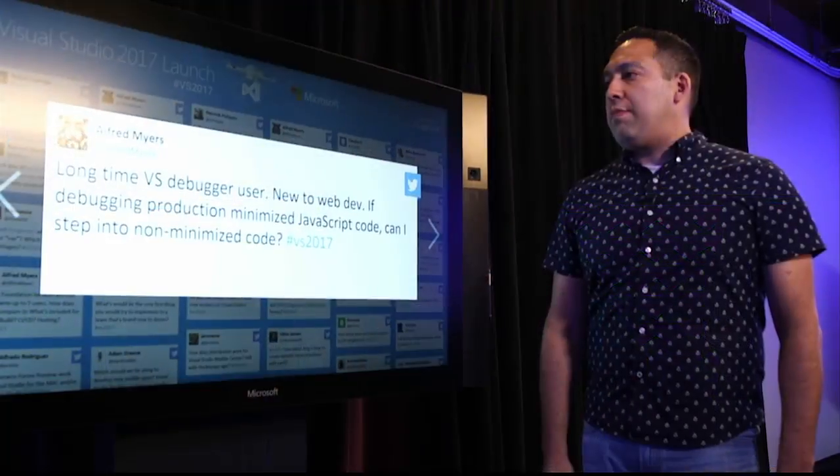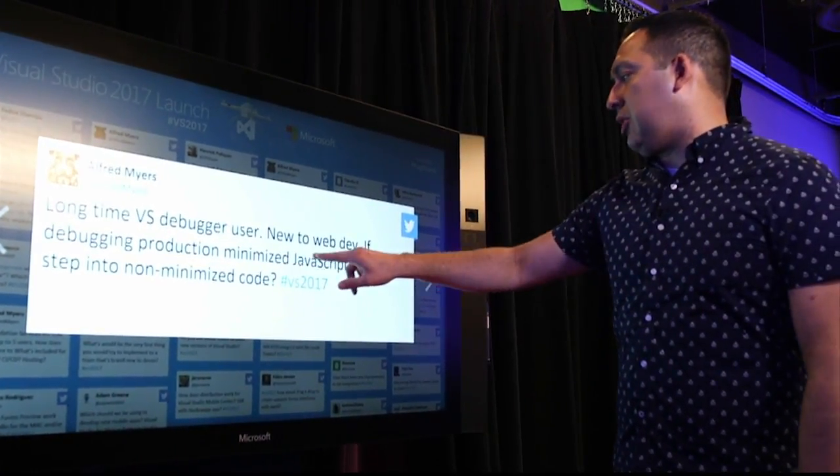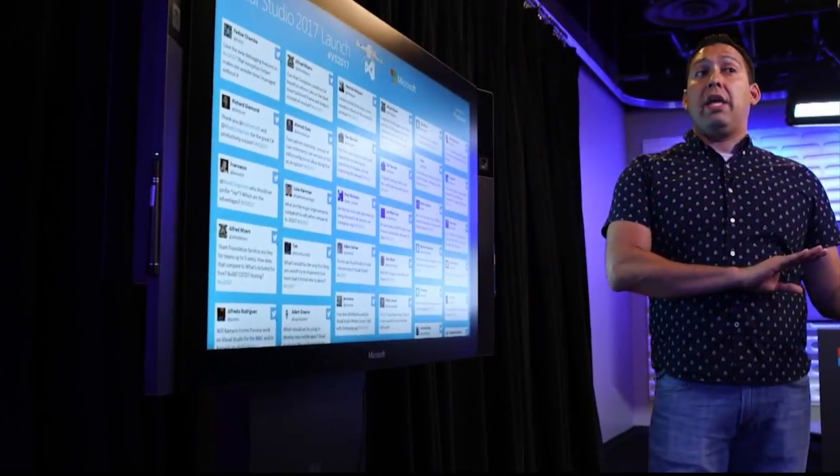Okay. Alfred Myers, longtime VS debugger user, new to web dev: if debugging production minimized JavaScript code, can I step into non-minimized code? I actually am not sure of that answer off the top of my head, but if you tweet at me, I'll find the answer for you. And I think Mads is going to come on later on. He might be able to answer that question as well, great.